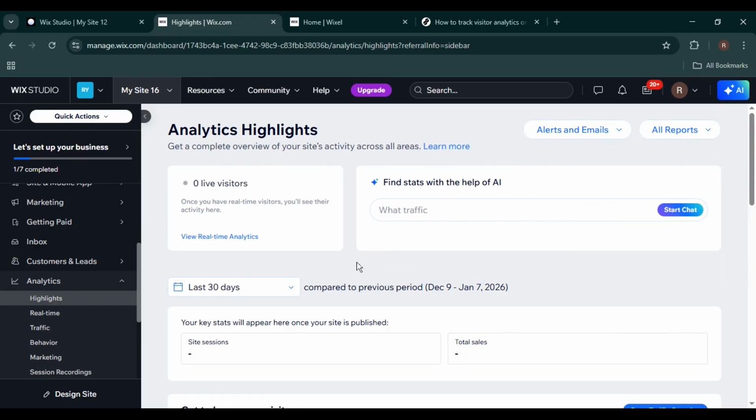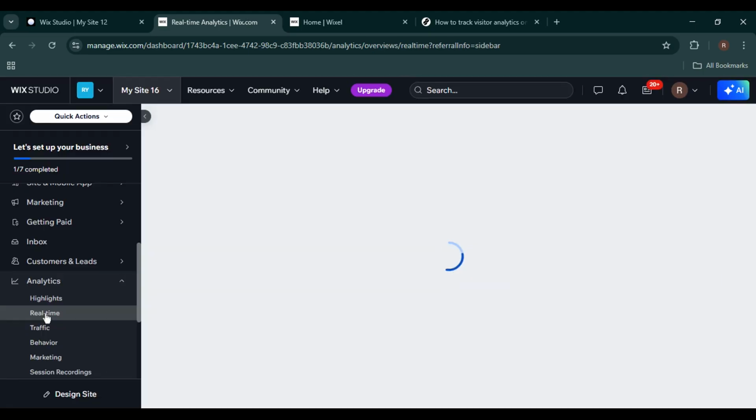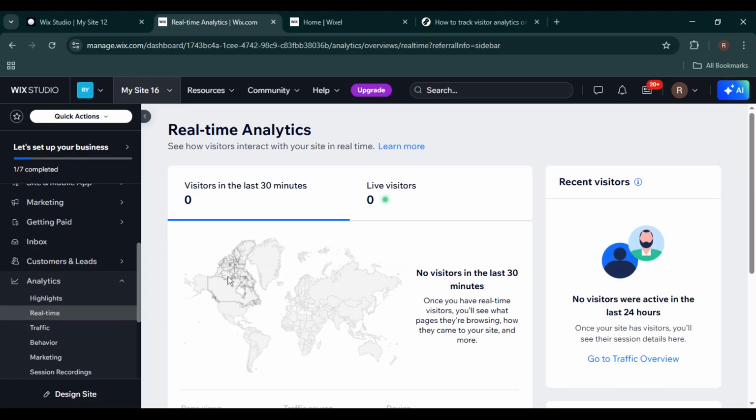Now, to see what's happening on your site right now, click on Real Time. The Real Time Analytics section is extremely useful because it shows live data about current visitors on your website. You can see how many people are active, which pages they're viewing, and where they're coming from. This is perfect if you've just launched a campaign, posted on social media, or sent out an email and want to see immediate results.